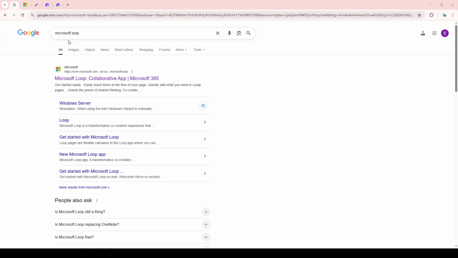First things first, you'll want to begin by opening your preferred web browser. This could be Chrome, Firefox, Edge, or any other browser that you typically use. Once you've got your browser open, navigate to the search bar and type in Microsoft Loop. Hit Enter, and you should quickly see Microsoft's official website in the search results. Click on it to access the Microsoft Loop page.